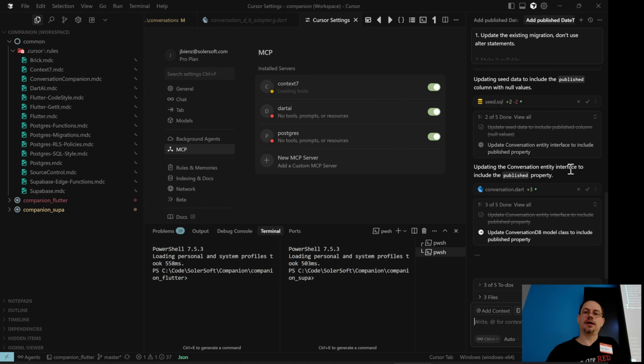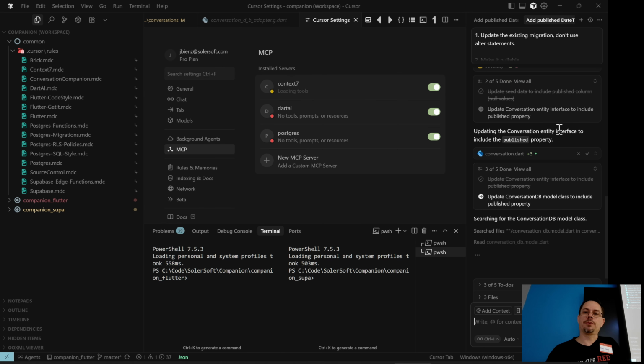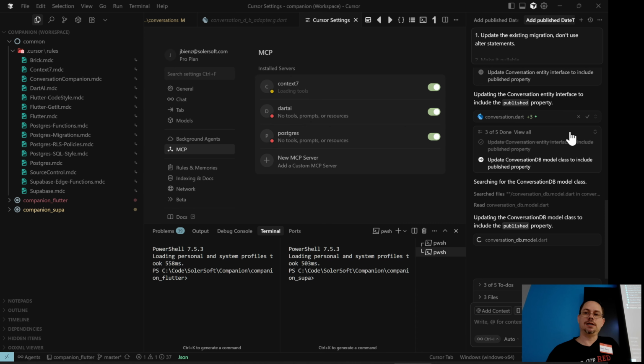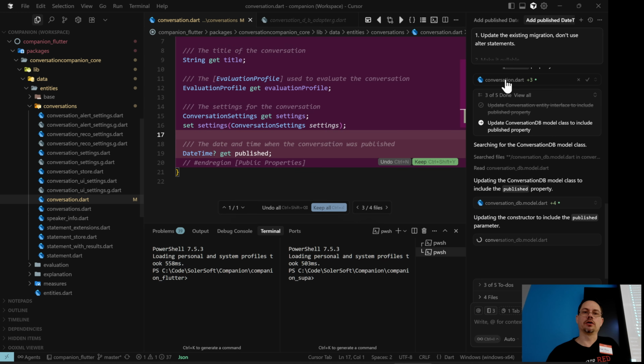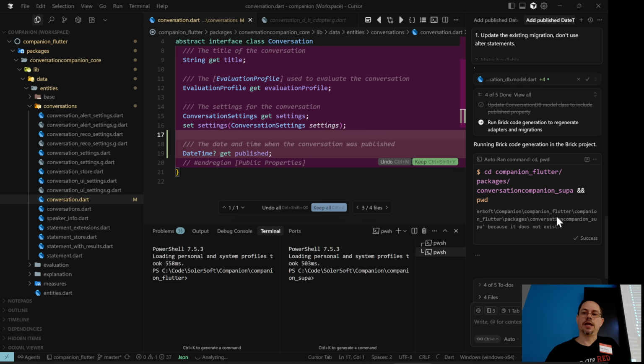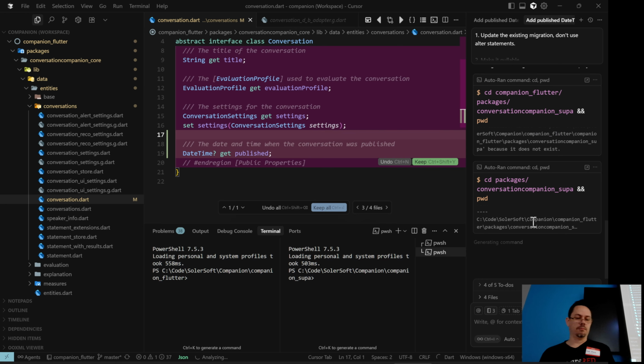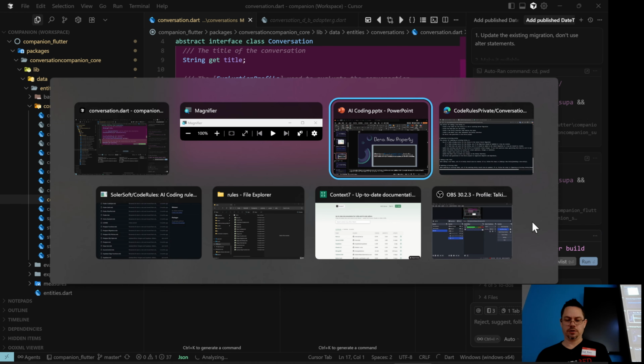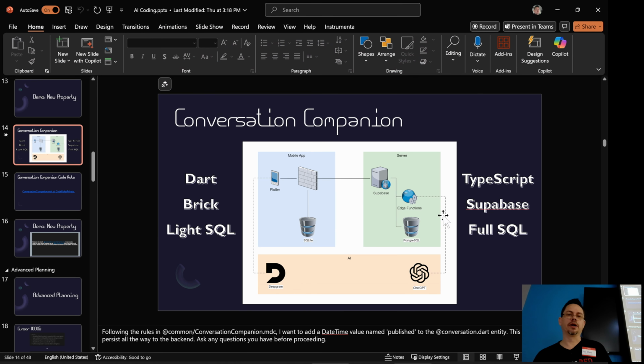And it's just cranking. It's added the seed data. It's now added that property to the entity. And let's see here. Let's look at one of these, why it's generating code. So there we go. It added the published property to my database. And now, remember how I said on the model here, Brick, that I don't write this code, that I have to call a tool to write this code.